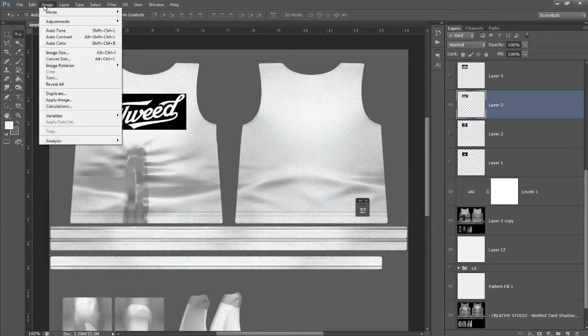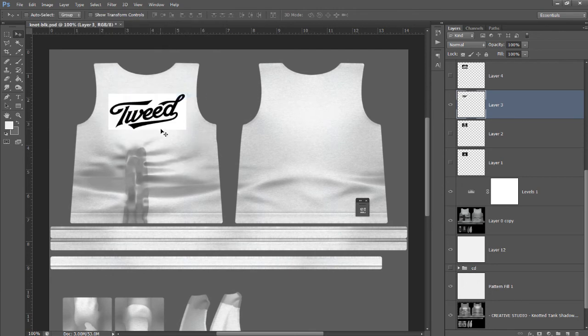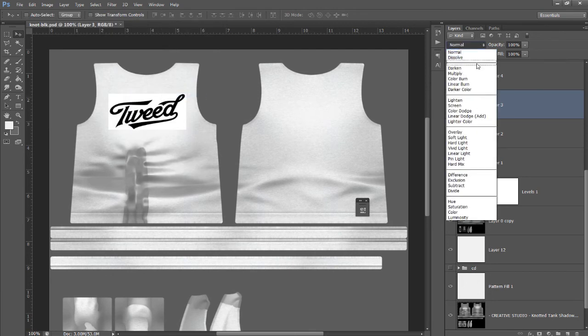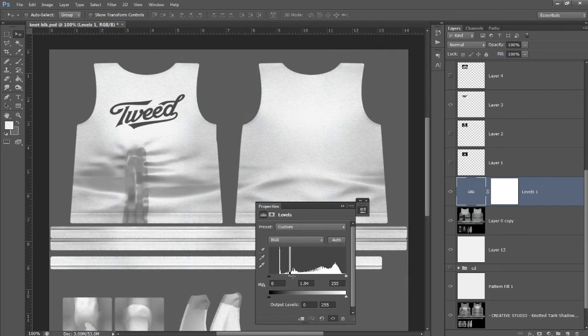You go up to Image, Adjustments, Invert. That makes it a white background with black text. Come here, change to Multiply. There you go. Lower the opacity a little bit, however you want it to be on the shirt. And that looks pretty good as far as the white. I might do a couple more things to make it look a little bit more realistic.